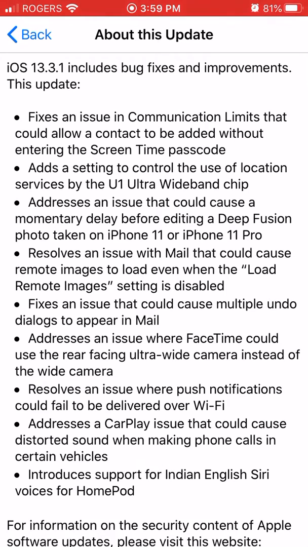tell you what comes to iPhone / iPod Touch's 7th generation. In the last episode, I told you what came to iOS 13.3, and this episode, I'm going to tell you what's coming to iOS 13.3.1. So Apple just released a brand new update today. iOS 13.3.1 includes bug fixes and improvements.